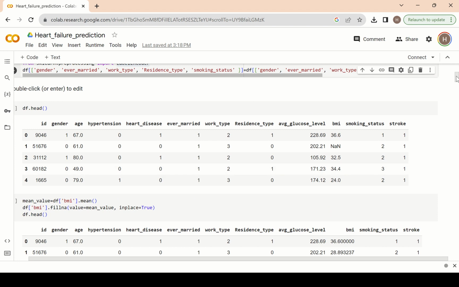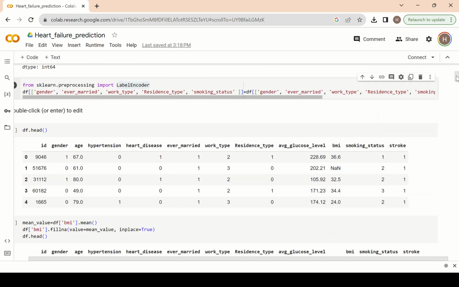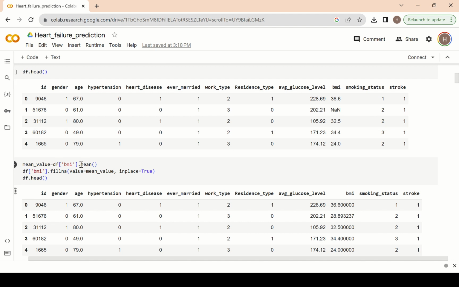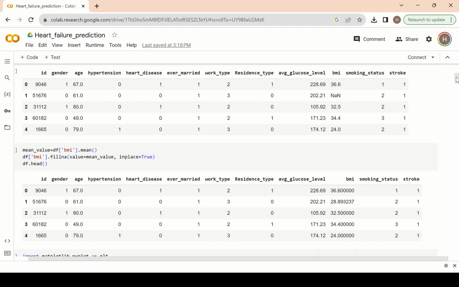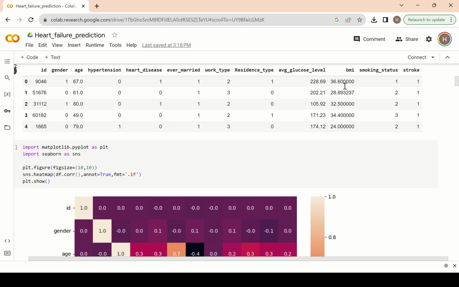Now we are going to replace the null value of the BMI column. I'm going to take just the mean of the BMI column and fill all the null values with this mean underscore value. So here you can see I'm going to fill the null value of this column with the mean of that column. Now you can see the BMI column doesn't have any null values.